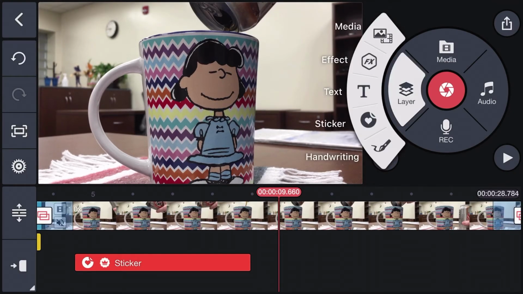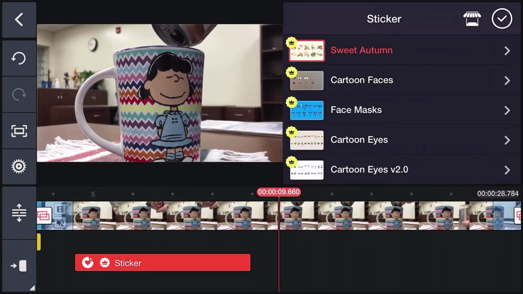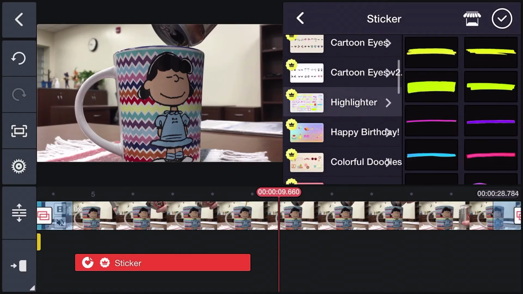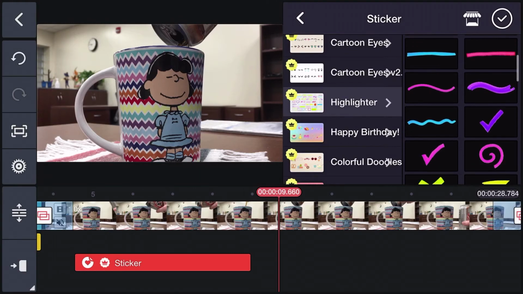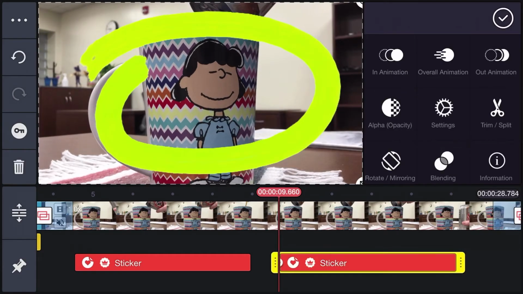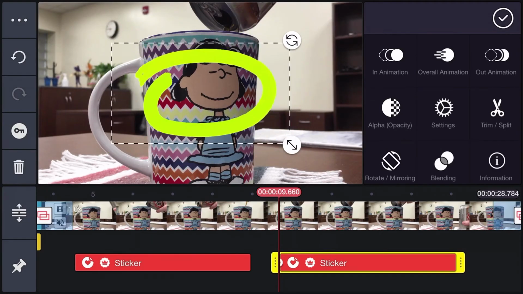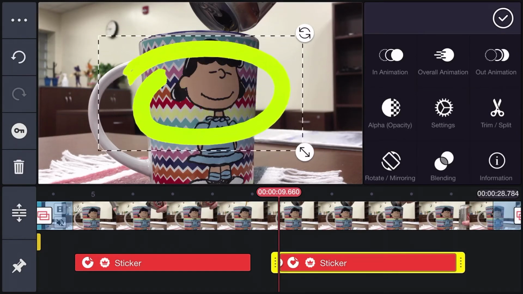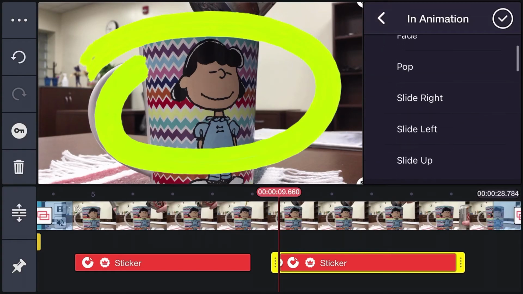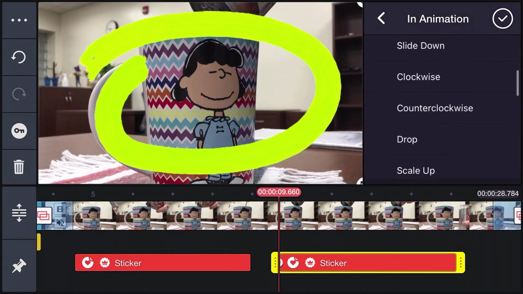So we click on the layer, we click on sticker, and then we scroll through to see our options. I'm going to choose highlighter. And I think I'll choose this circle one. And it looks like someone drew on your screen with a highlighter. You can obviously make this as big or small as you want. You can change the angle or the direction, how it comes in, how it goes out.